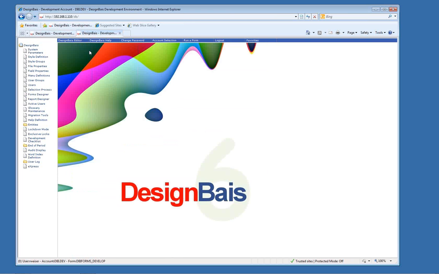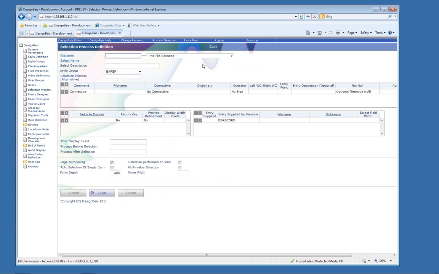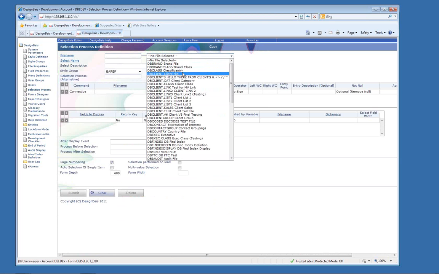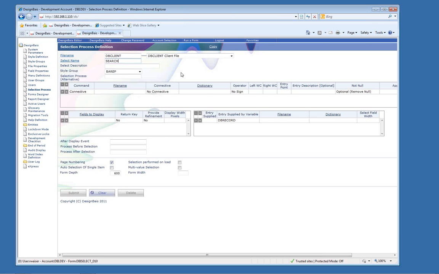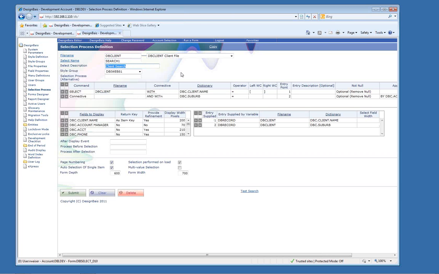And I'll bring up another session and go into selection process. Call up DB client and search 1. This is the same search process that we used in the previous webinar. So you can see it's doing an S-select of the DB client with client name equal to whatever is in brackets entered in entry point 1. Entry point 1 down here is defined as the client name.